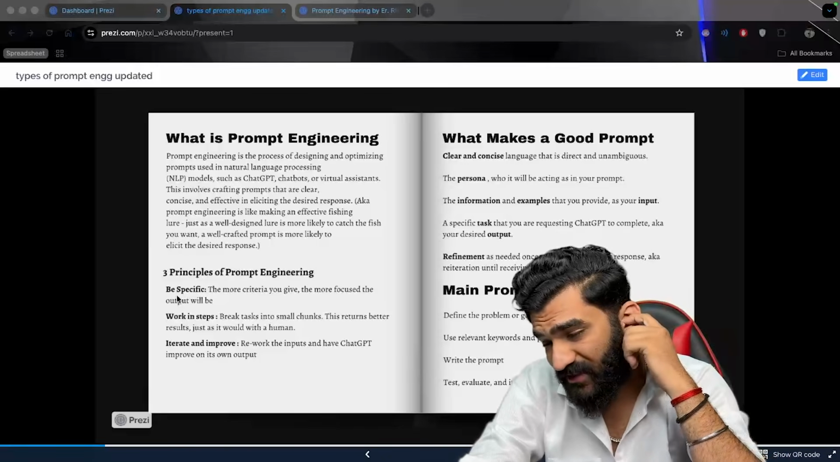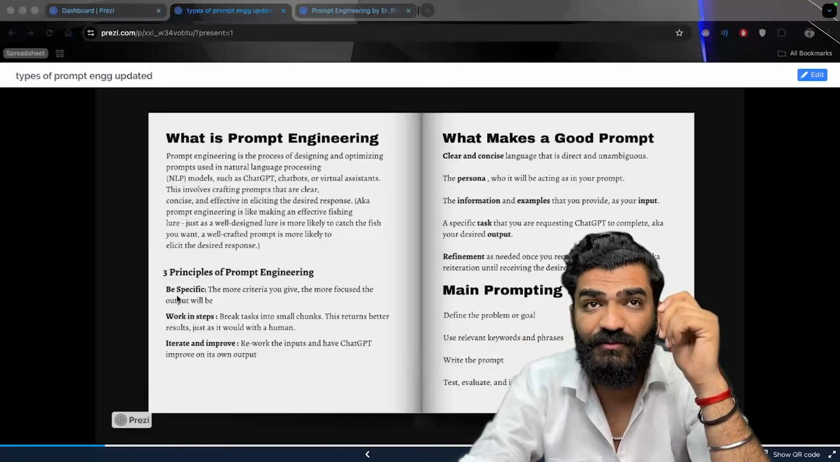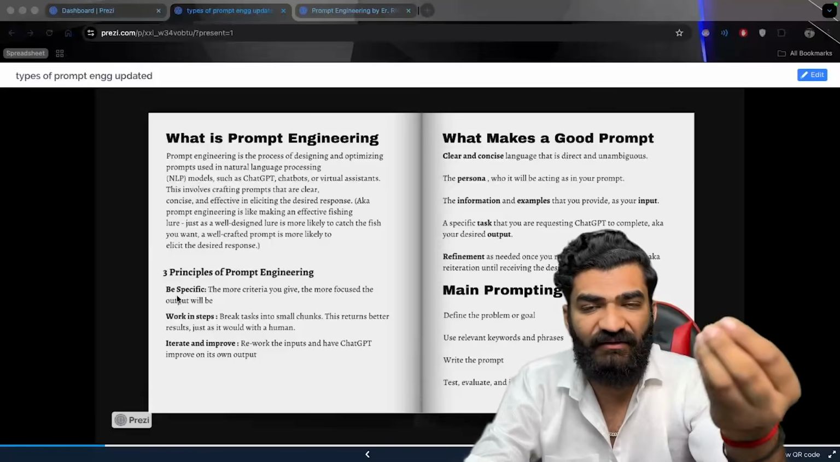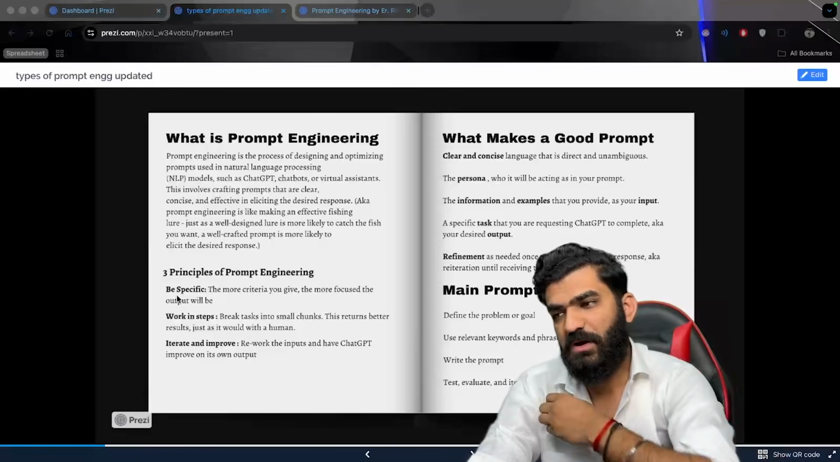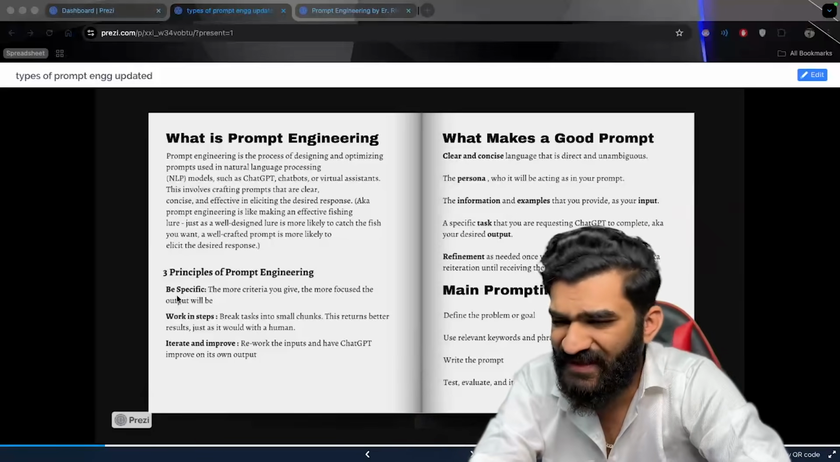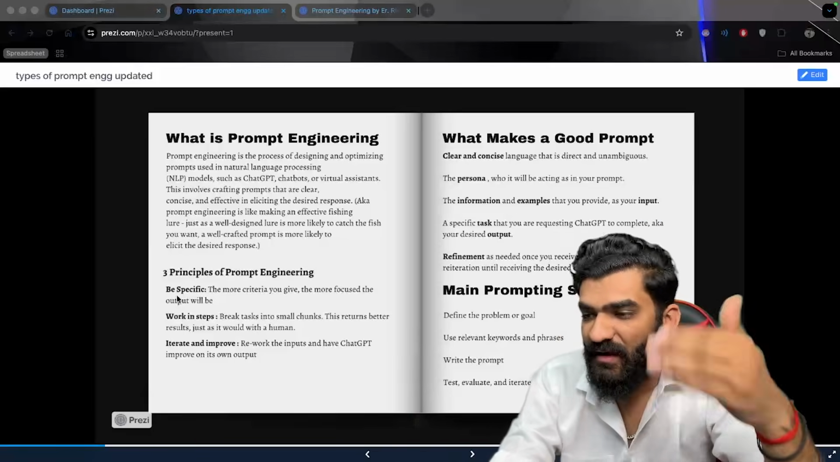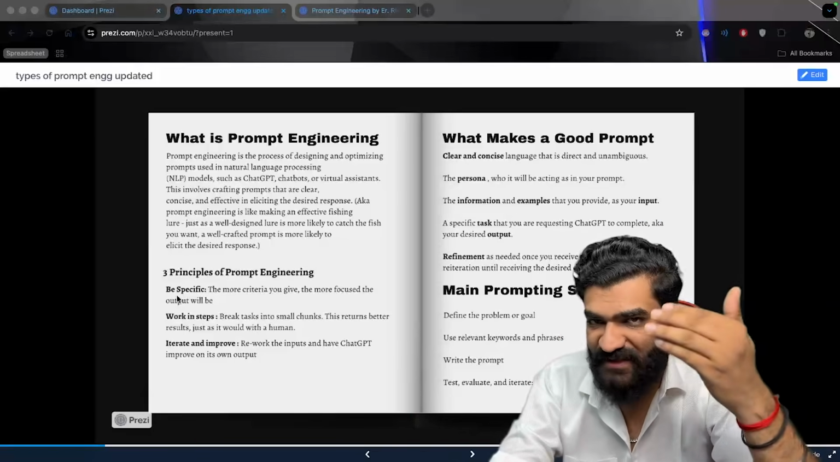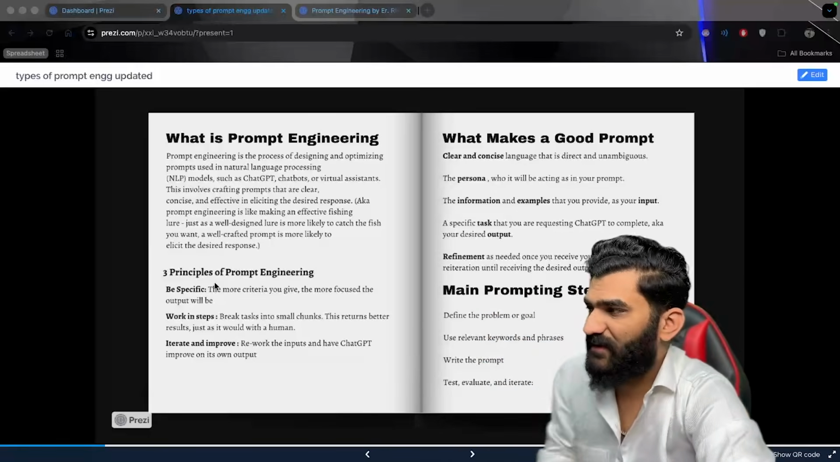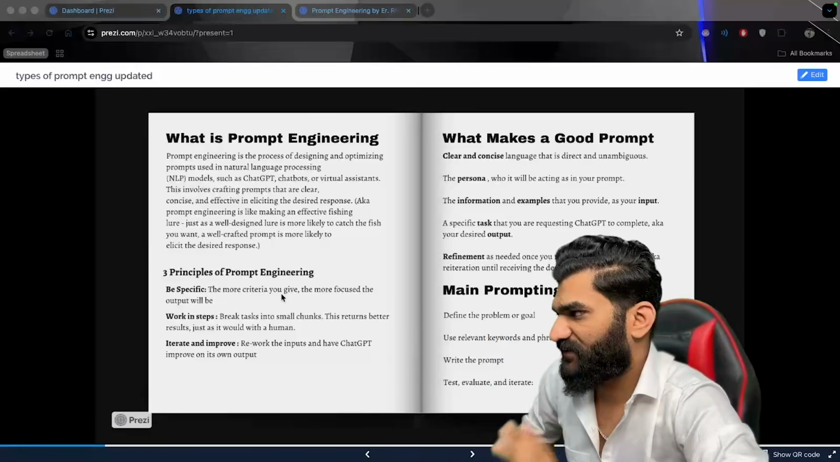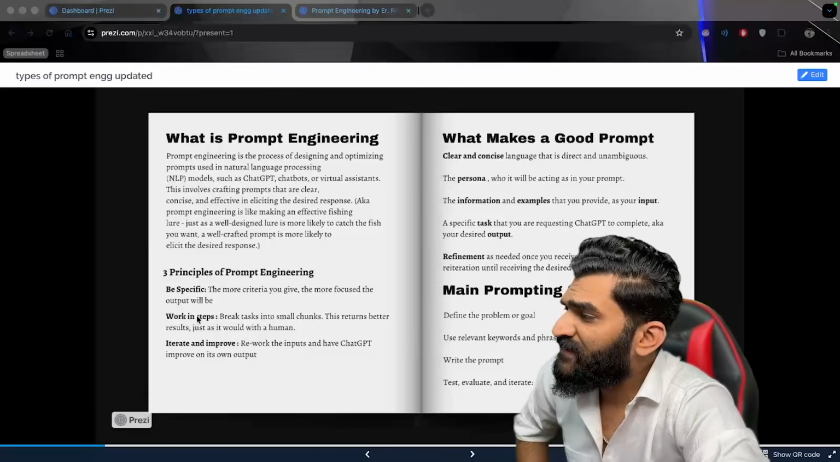Now also there is a catch: you shouldn't add contradictory criteria, and don't add such a long book of criteria, because then it can hallucinate. Again, we will study this in coming sessions. So let's stick to this for now, that we have to be specific. That's it. First thing done. Next, work in steps.